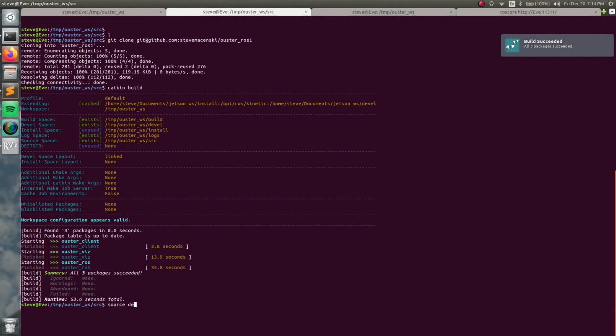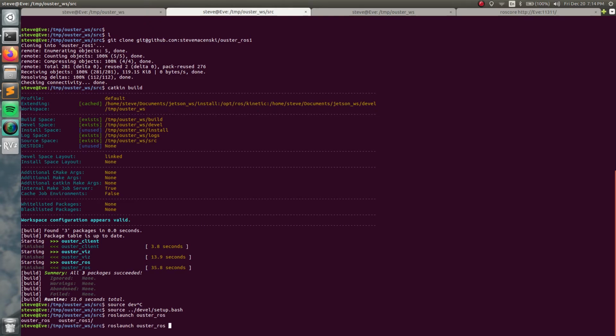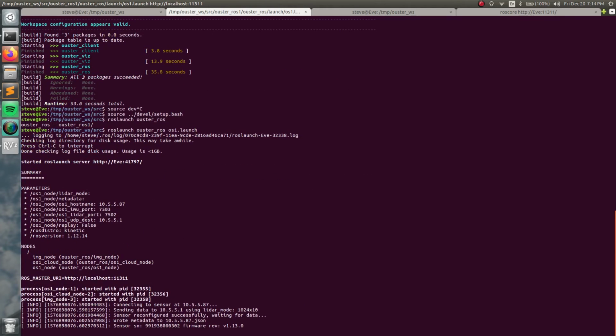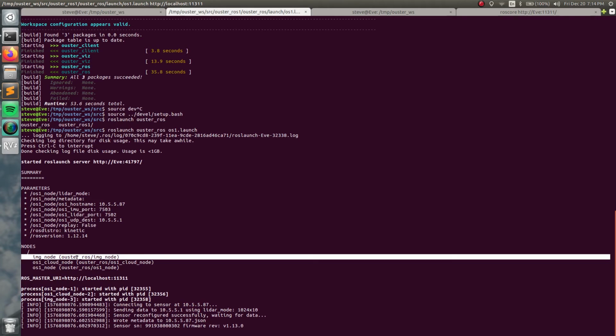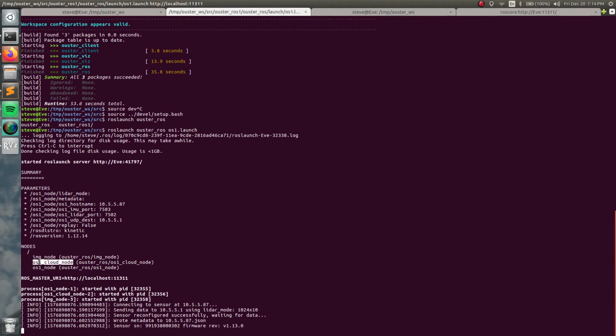All right, there we go. So let's source our dev space, and roslaunch ouster_ros. You see here, the only option is this os1.launch file. If we analyze this real quick, you're going to see there are three nodes launched. There's the image node, which is going to be publishing out the range, intensity, and noise images coming out of the sensor, which we'll talk about in a minute. The OS1 point cloud node, which is going to give out the point clouds, and the OS1 node, which is going to be taking the packets from the UDP socket that the sensor is connected to.